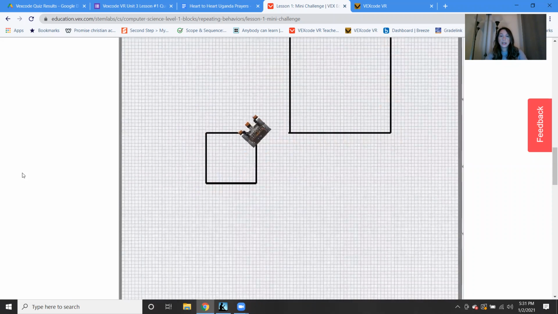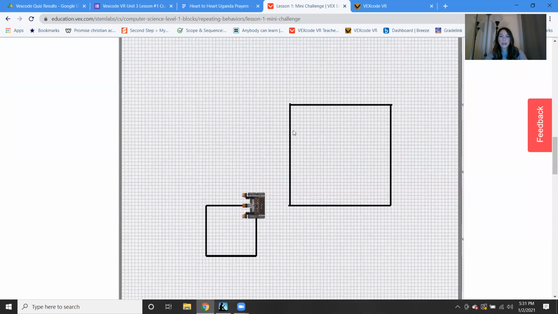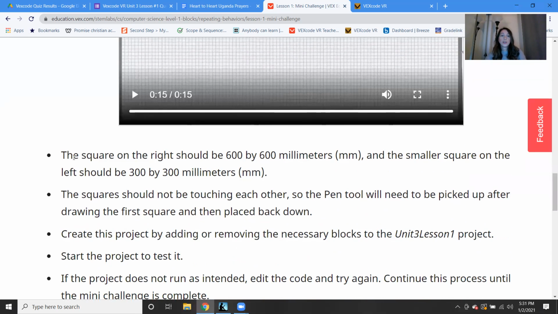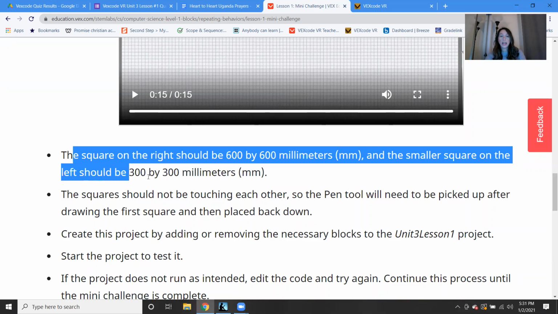So we do have to think about the code here, because what are we doing? Well, the robot is creating one square, it's a different size, and then the code is telling it to move over to here and then create a square that's smaller. So let's start taking a look at the code. The square on the right, okay, it should be 600 by 600 millimeters. And then the smaller one on the left should be 300 by 300.